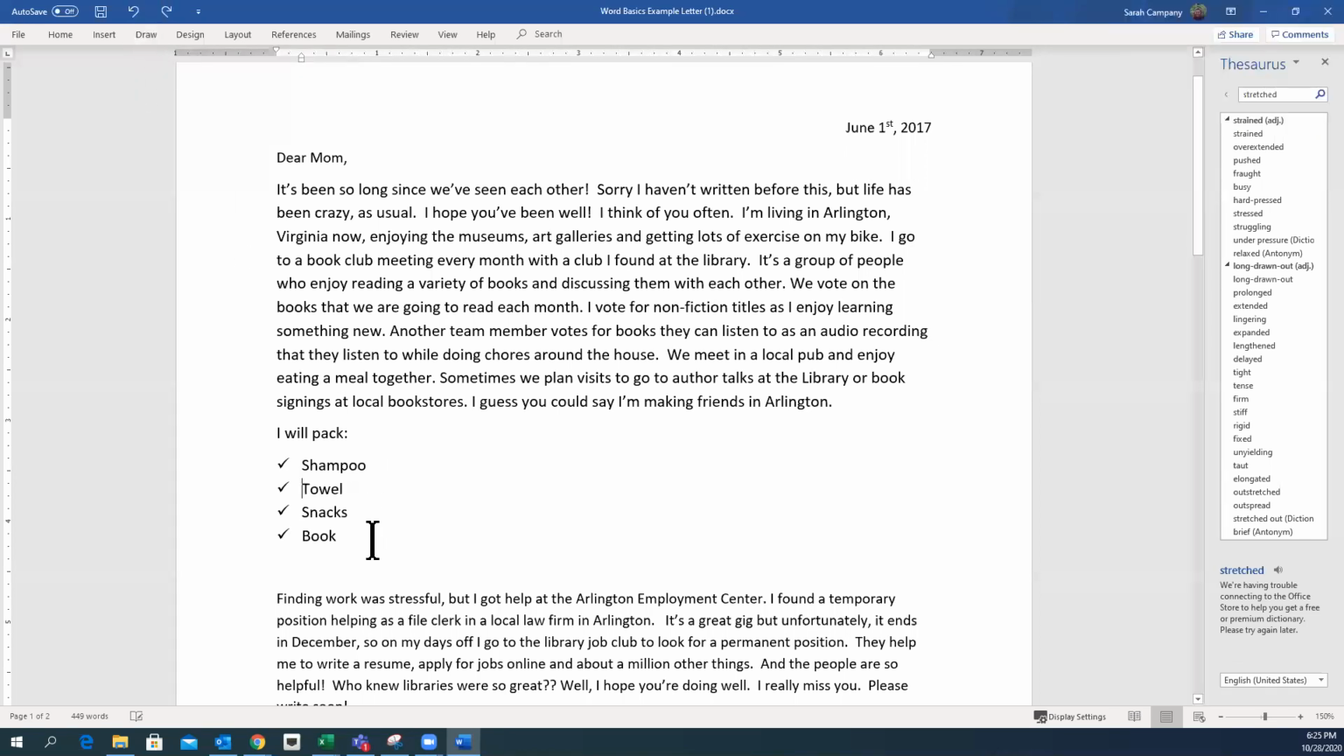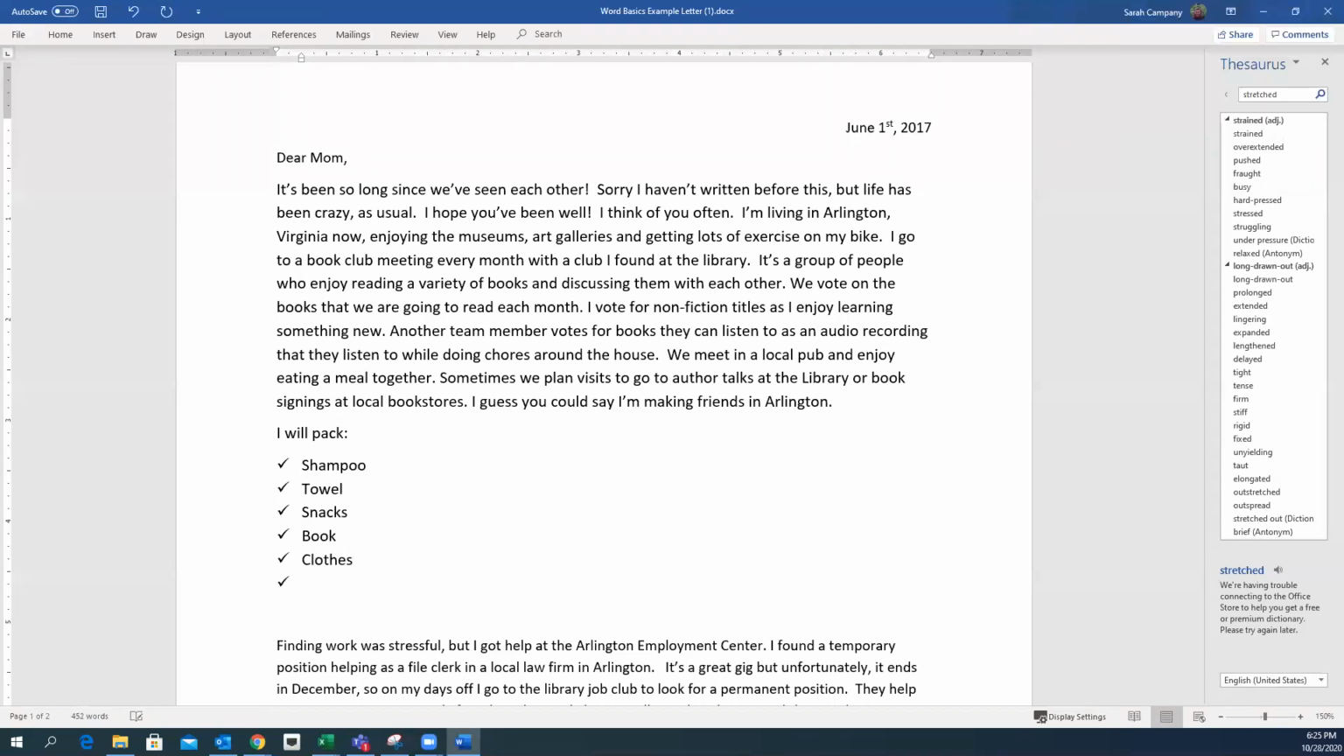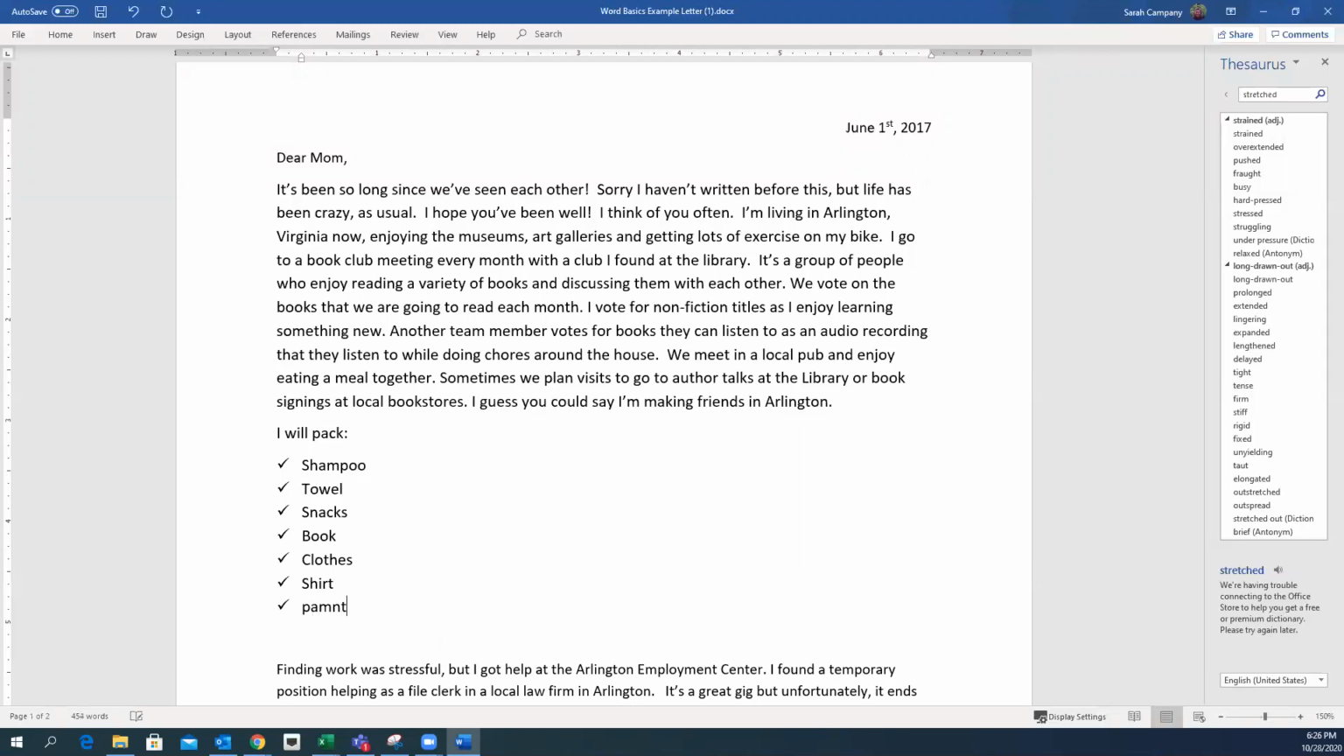Right. So you could do, whoops, sorry, clothes, and you could say shirt, pants. And then these are types of clothes. So you can put them underneath clothes.